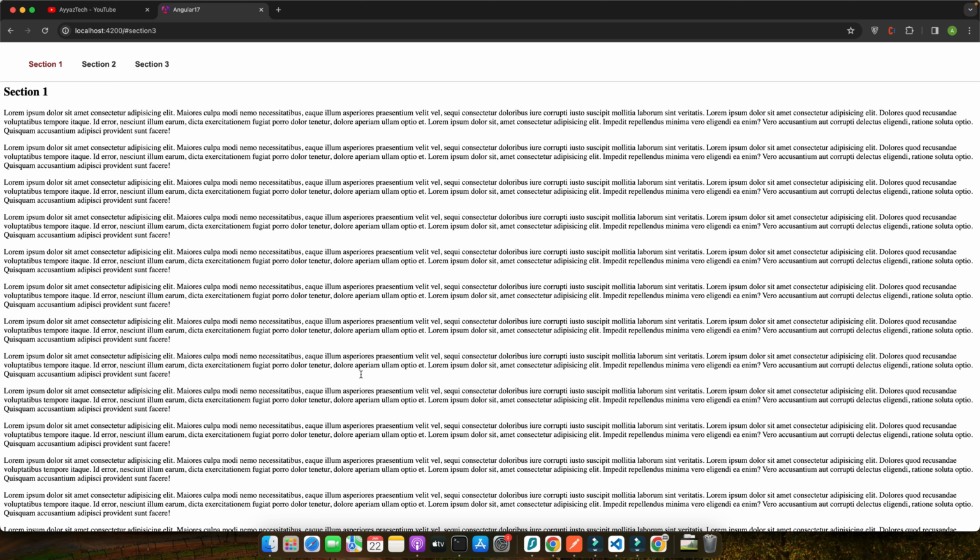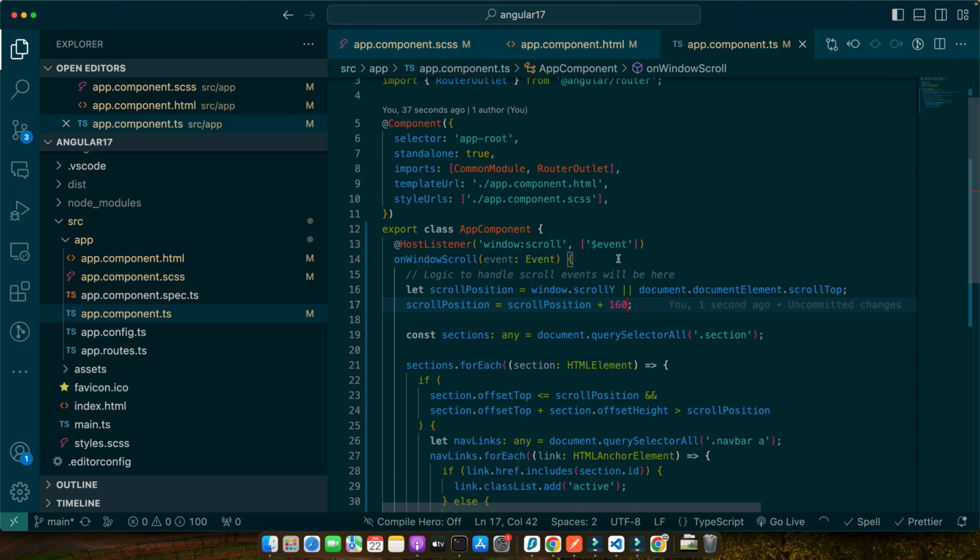You can customize this style to fit the look and feel of your application. Now let's address a crucial aspect, the performance. Scroll events can fire off many times per second, which might lead to performance issues, especially on devices with lower processing power. So let me show you that in practical.